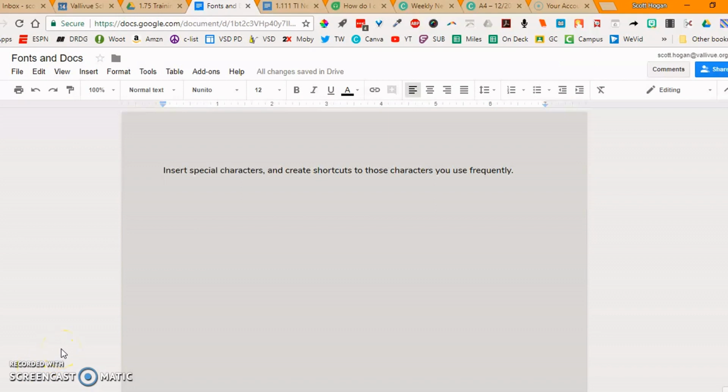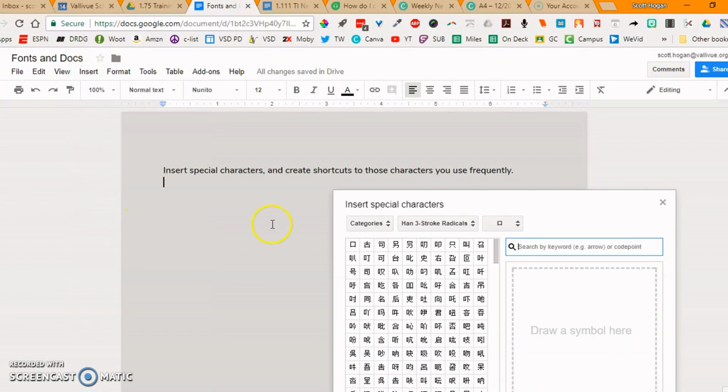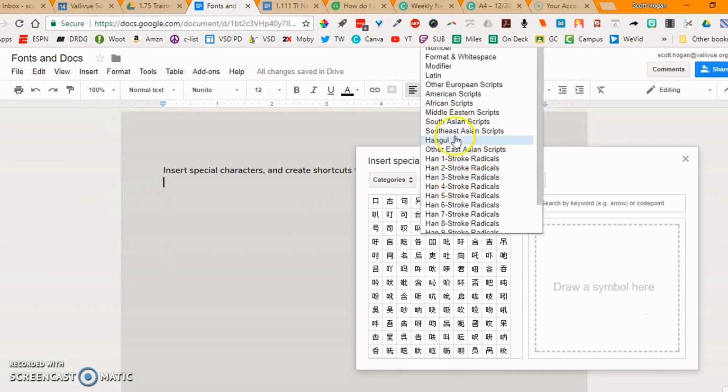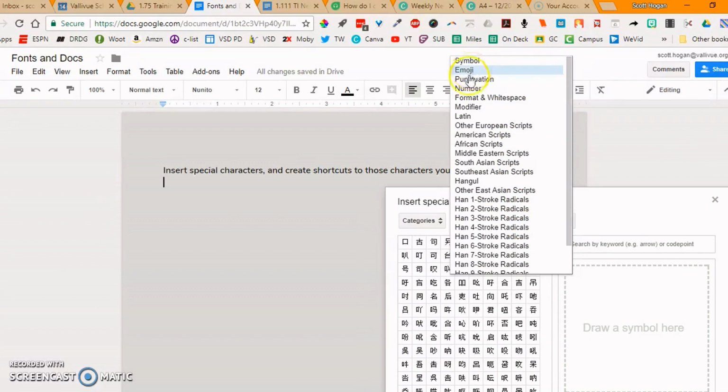Another thing you can do with Google Docs is insert special characters. Maybe you've seen other people use these and you've wondered how they did it. This is going to show you how. So if you click on Insert, Special Characters, there are going to be multiple things you can choose from. Probably the ones that you will use the most are symbols, emojis, punctuations, and numbers.